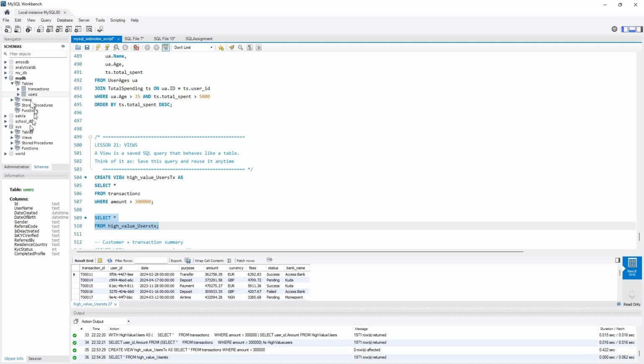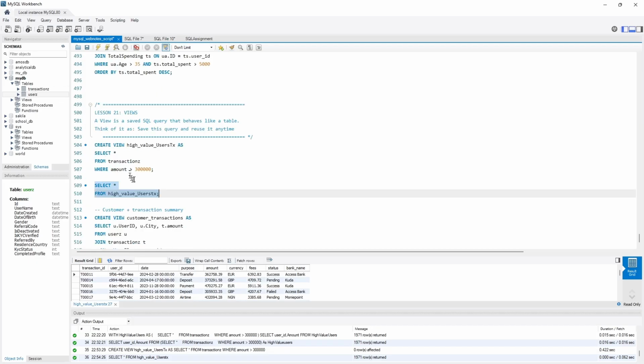Anywhere, as far as that view is saved, I can use it as a table. So I just know that anything I'm running from here now is only returning information of users that have transactions above 300,000.